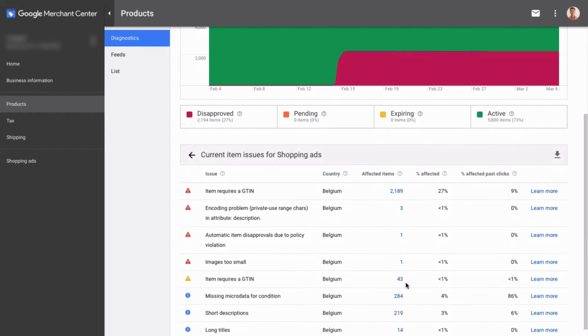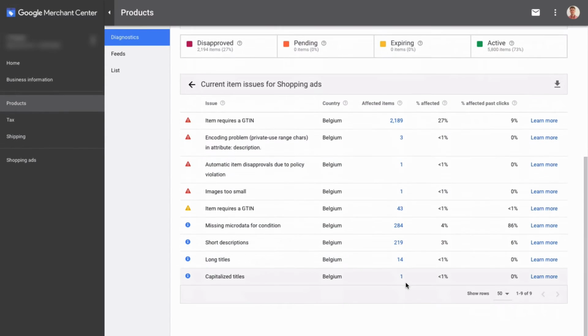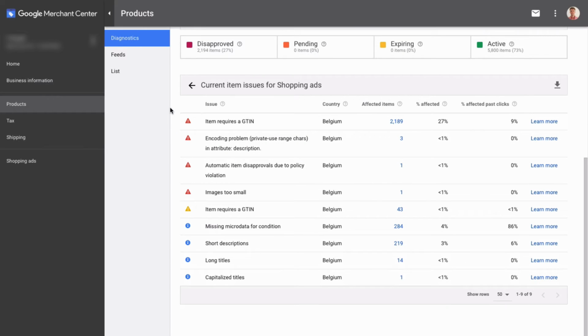So we click and we see the current item issues for shopping ads. In the first column, you can see the actual problem. And something else I want to look at is the percentage affected. If there's an issue with a large proportion of your products, for example, here you see an error, the red exclamation mark means that there's an error for about 30% of the products. That means 30% of our products are not being shown.